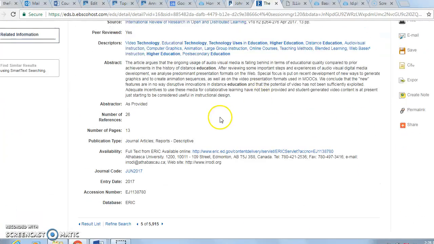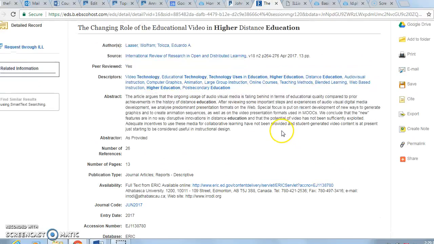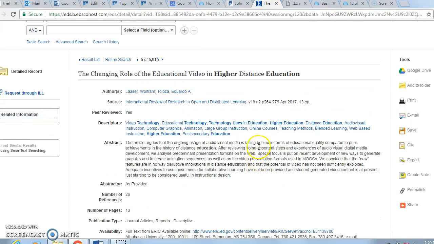And so this article argues that the ongoing usage of audio video media is falling behind in terms of educational quality compared to prior achievement in the history of distance education. After reviewing some important steps and experiences of audiovisual digital media development, we analyzed predominant presentation formats on the web. So just from the start, this seems interesting to me. I want to get this one too.